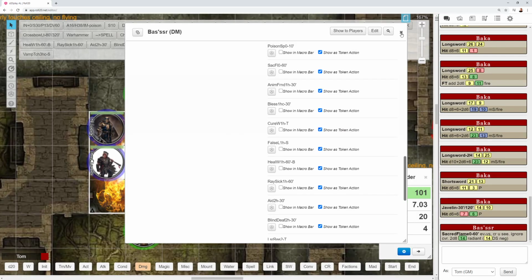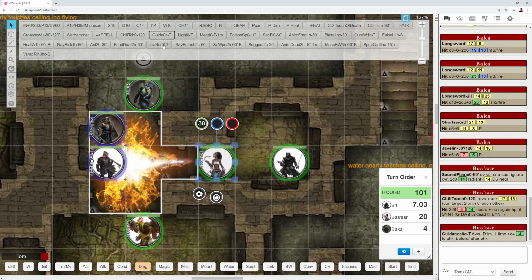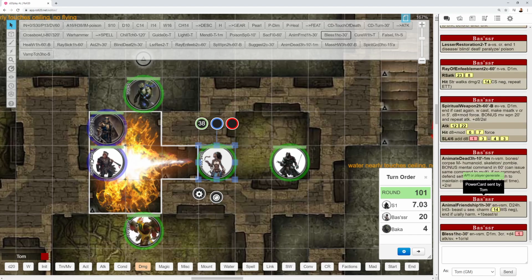Close that out. So combat can go just super fast, and you can put in all the notes you need to run the spells and not have to look anything up. That's what makes this so fast.